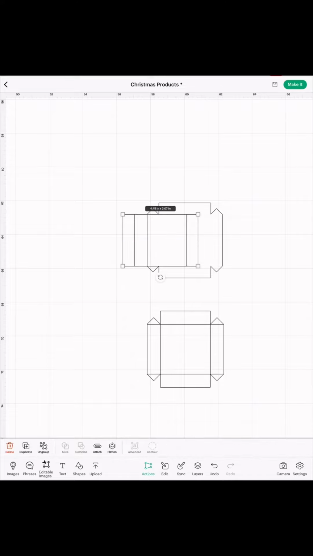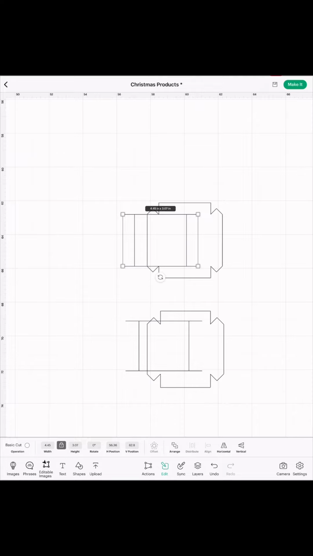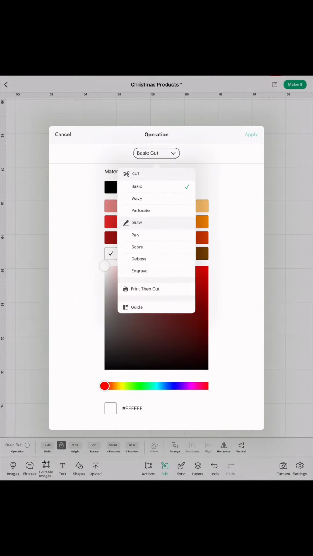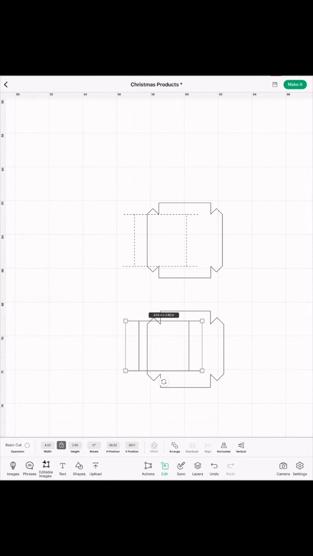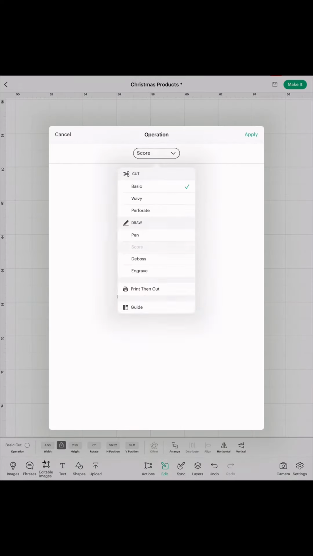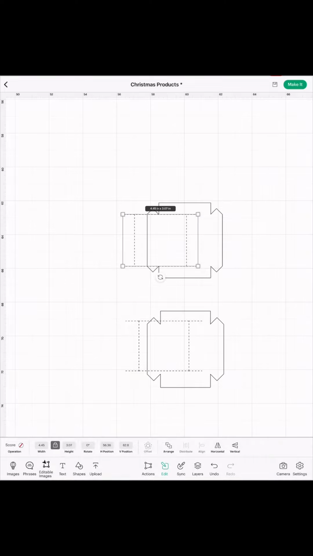Then select the score line, go to Edit, where it says Basic Cut, you're going to select the drop-down menu and change it to Score. It's going to change to a dotted line, that way you know when you click Make It, it's not going to be cut. Then you can put the score lines back where they go and reattach them.